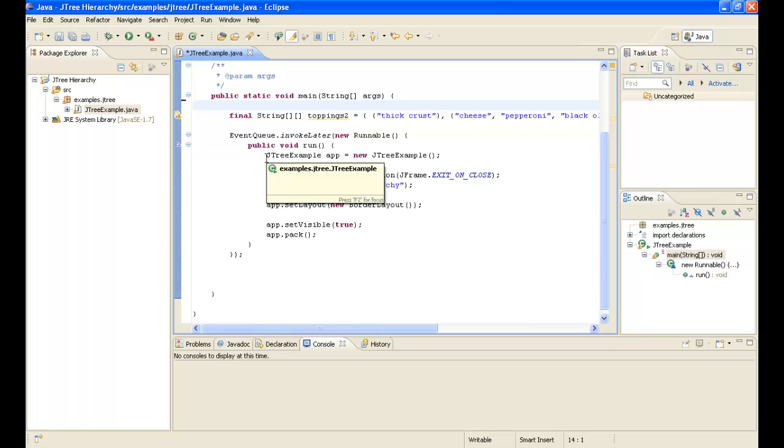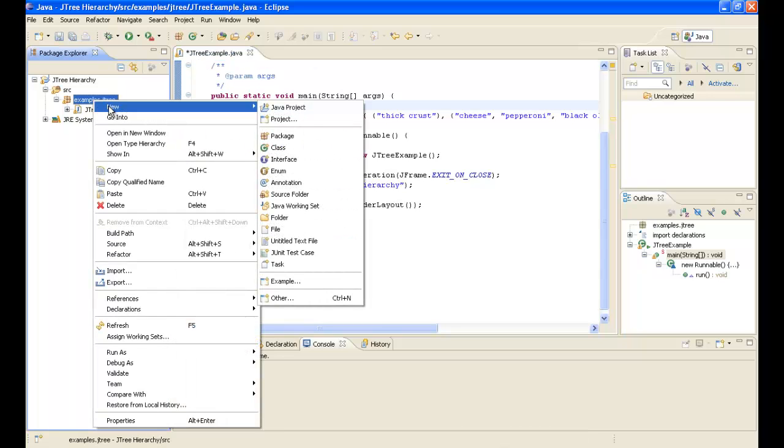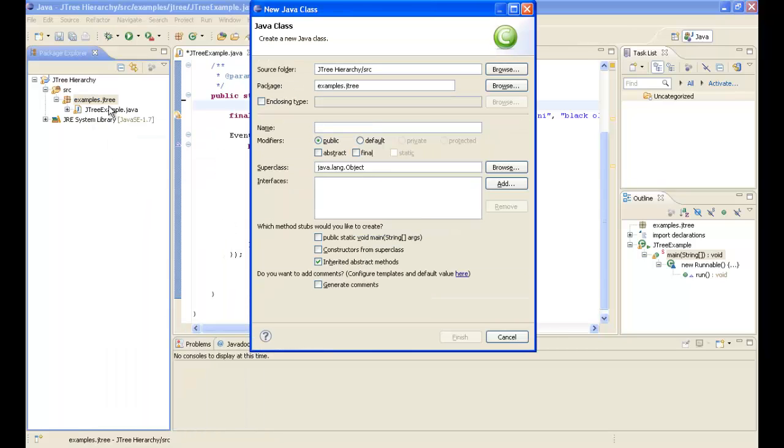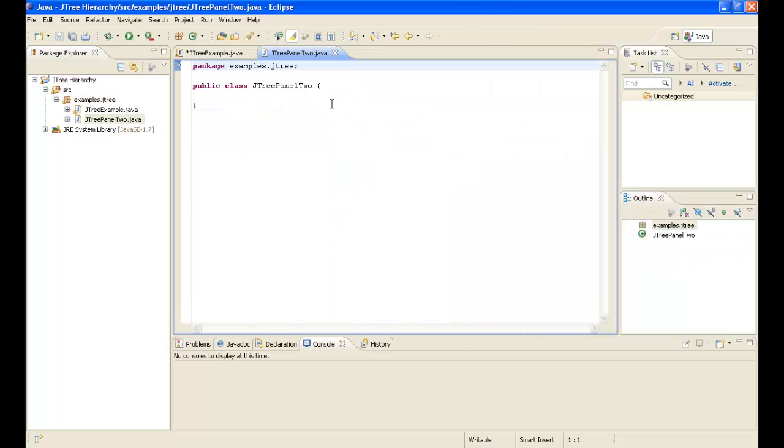So we've got our string array of arrays. What we're now going to do is, just like we did in the basic JTree one, we're going to create a new class to create our JTree. And we are going to call this JTreePanel2. It's not going to extend anything, it's not going to implement anything, so we'll just get our basic code stub put together.